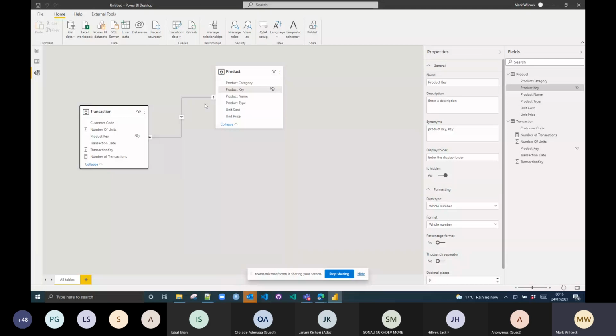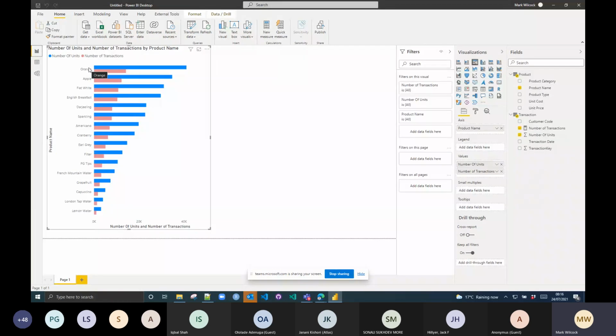This little arrow here shows that the filter runs from the product to the transaction, which means that, with our products here on our axis, orange juice is filtering the number of units. So this blue bar here gives us the number of units for orange juice. This gives us it for apple. That's what the filter means, and that's how that works.